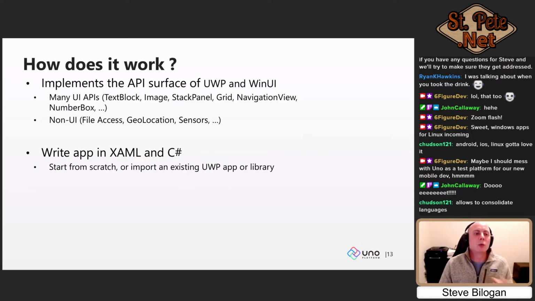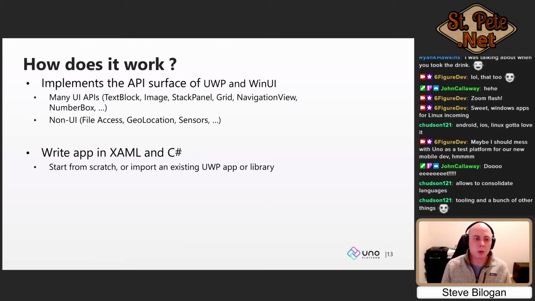And so how does this work? You'll see some better examples in the demos. But basically it implements the API surface of UWP and WinUI. So there are many UI APIs: text box, image, stack panel, navigation view, number box, all the things you can think of that you can use in WinUI, as well as non-UI APIs, like file access, geolocation, and, depending on which devices you're targeting, accessing the sensors and things like that. So basically we take that entire API surface, and this is what you deal with.